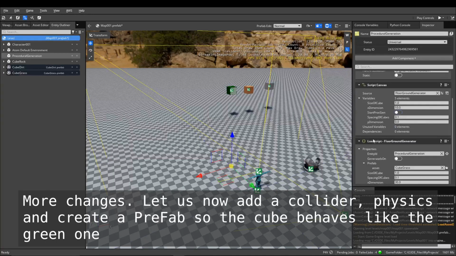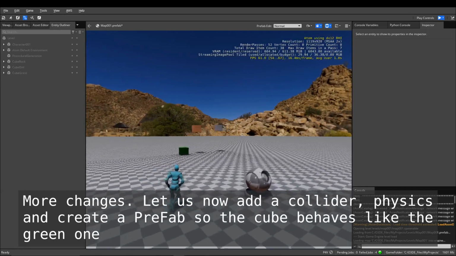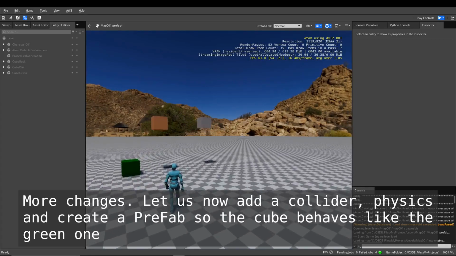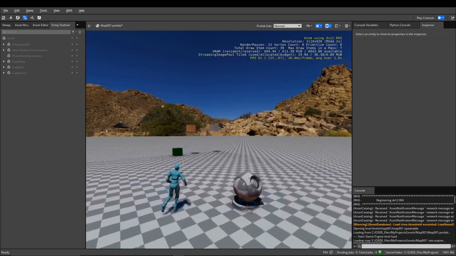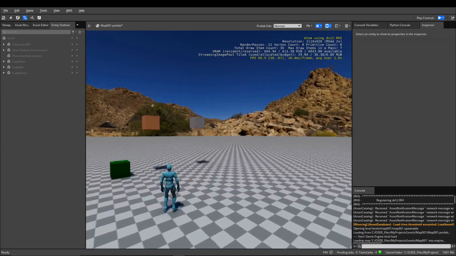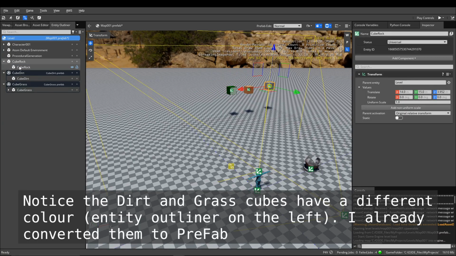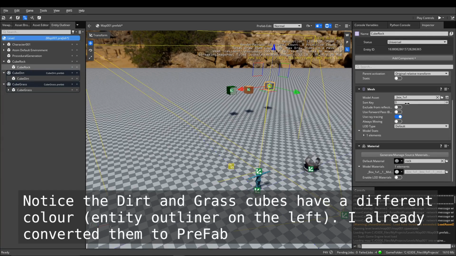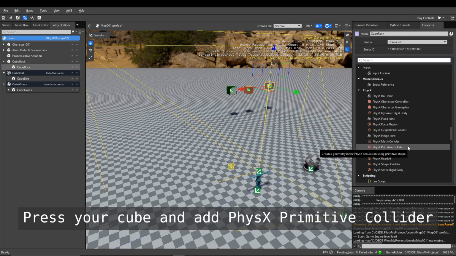Now let's make some more changes. Let's add some collider physics and create each one of the cubes as a prefab, so the cube behaves similar to the green one. I also changed from standard to base PBR, so it's not blinking, but you can keep it blinking. Now notice the dirt and grass. Those cubes I already changed, and they are somewhat different. They have a different color in the entity outliner. They are already prefabs. In order to add physics, press your cube and add physics primitive collider.